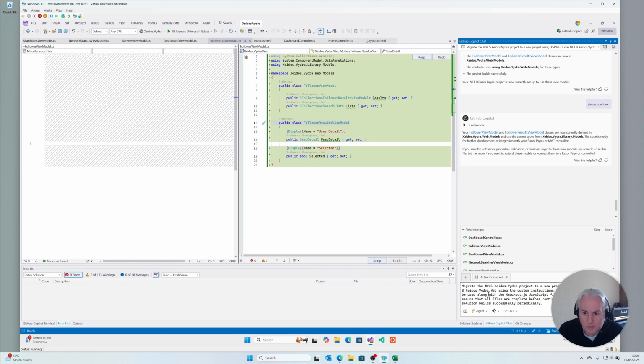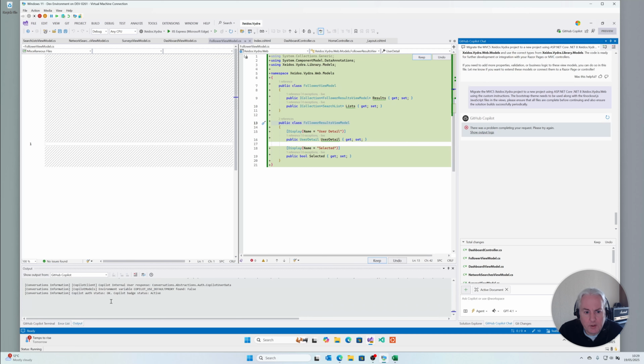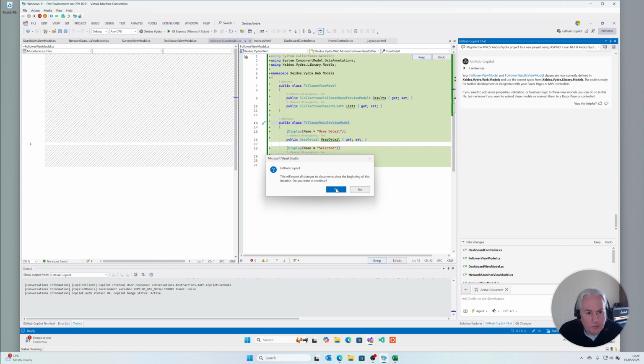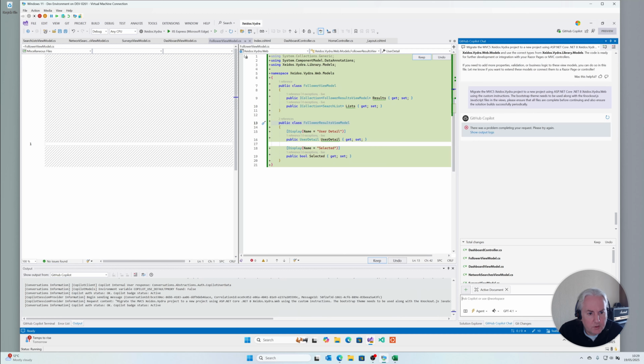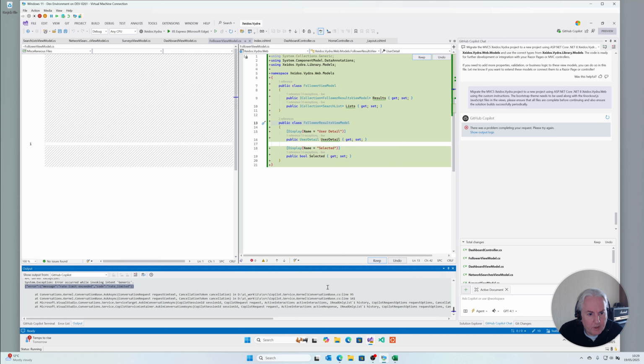Let's try the whole prompt again, just to make sure. So we can see that it's hit a problem now. Just see what that is. Let's retry that. Yeah, we'll undo that. And you can see that we've now hit the rate limit there.